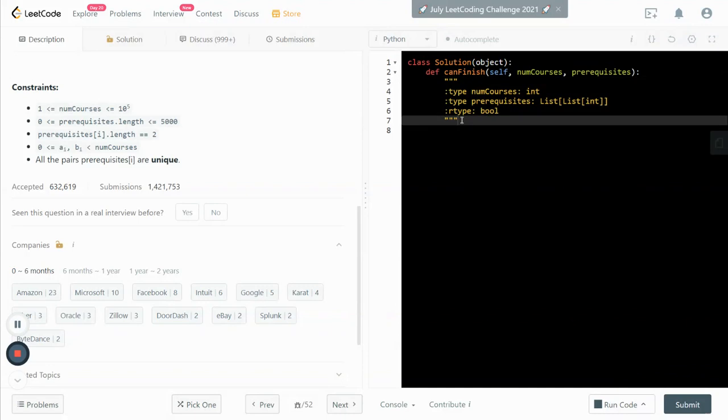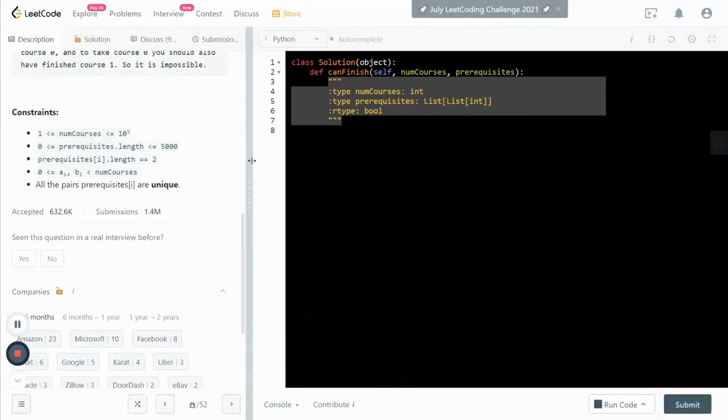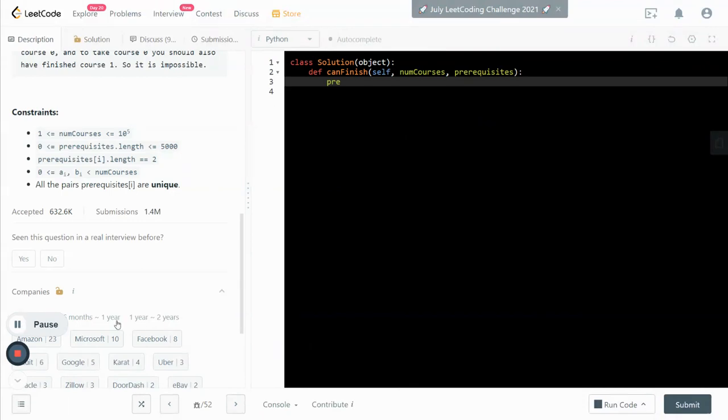Let's dive in. We first need a dictionary that keeps track of all the prerequisites. That will come in very handy. We can have a prereq equals dictionary, where the key is the course and the value is the list of all the required prerequisites.